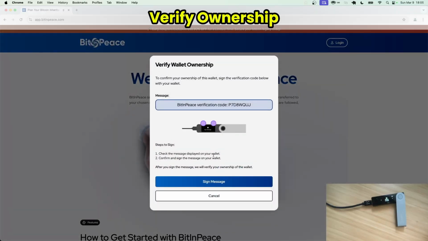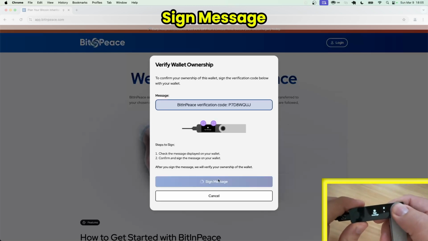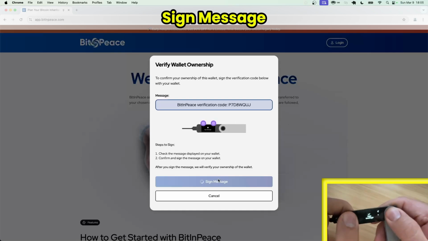At this step, we verify the ownership of your wallet. We send a message to your Ledger wallet, which you need to sign to confirm ownership. Now I click Sign Message in the application. The message will appear on your Ledger wallet, and I will sign it.